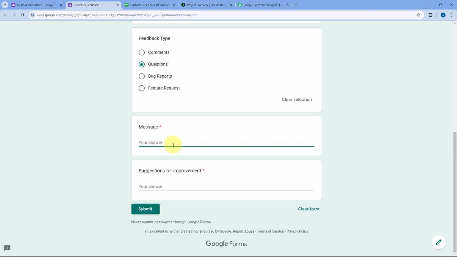The message is how to use custom variables in Pabbly Connect. Let's say this is a dummy question which we have entered over here. How to use custom variables in Pabbly Connect. And here in suggestion for improvement, let's say I want to add a suggestion as, for example, none. I'm not adding any suggestions for now, just some dummy responses.